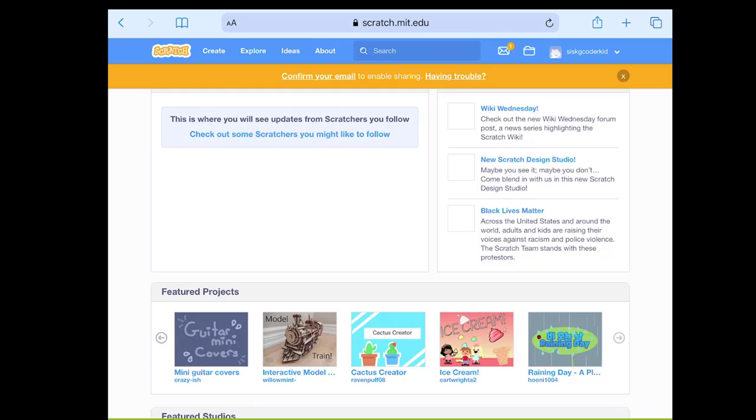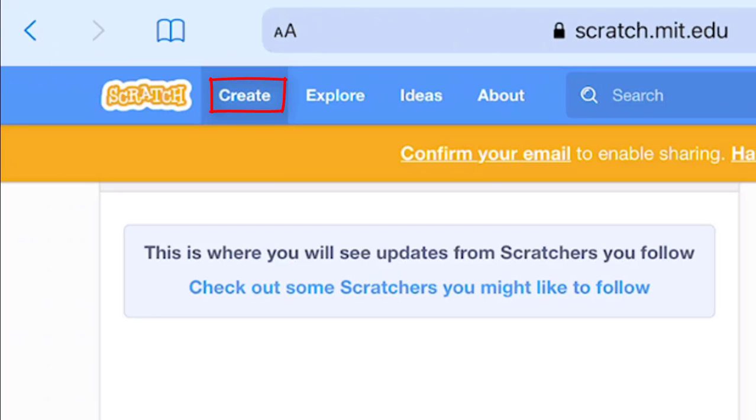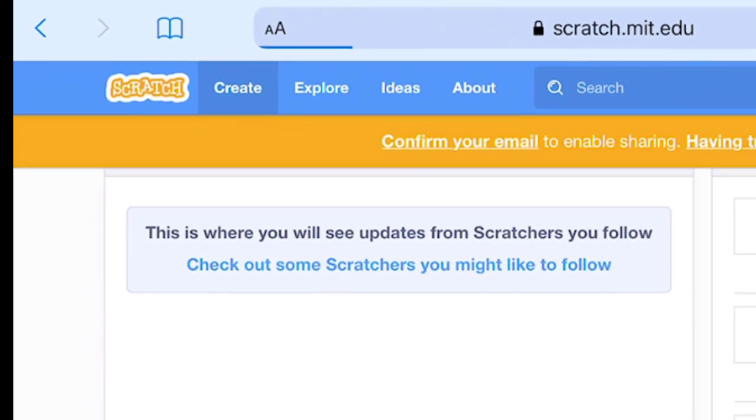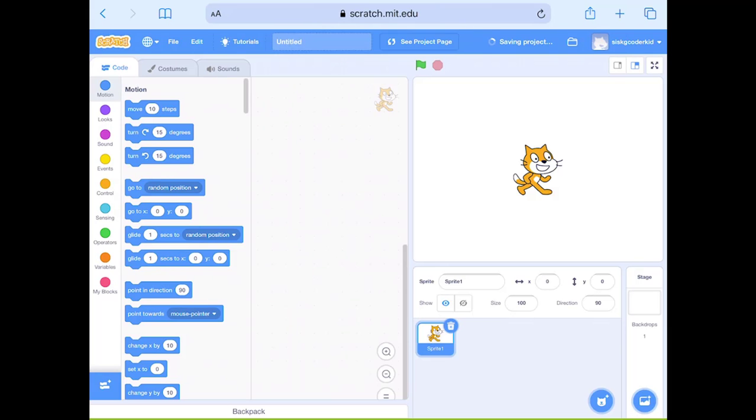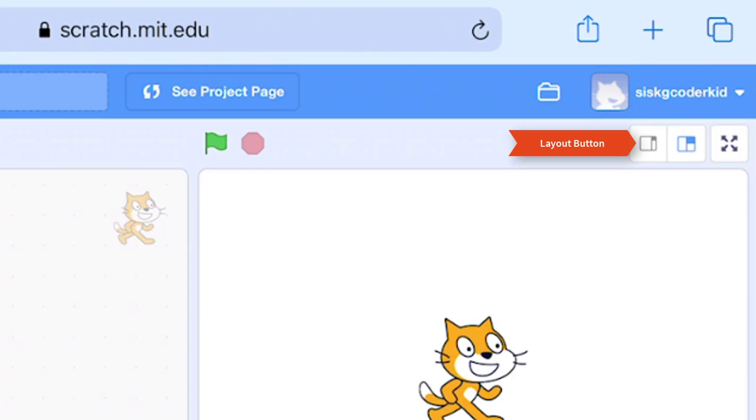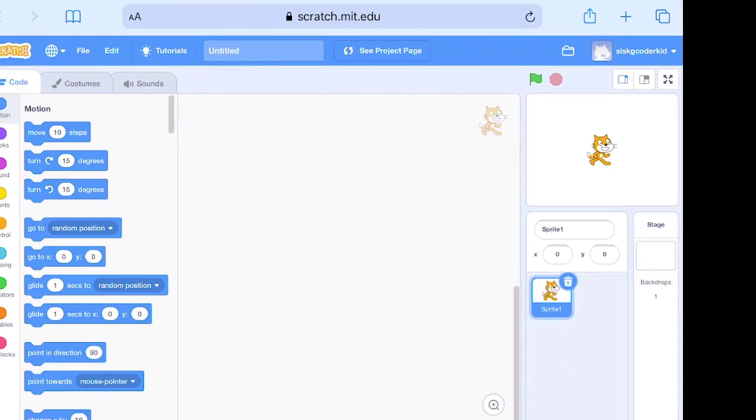This is your account window in Scratch website. You can create new programs and open previously made programs from here. Tap on Create to make a new Scratch program. New program has been created and you are now ready to start coding in Scratch. Tap on Layout button to make more space in coding area.